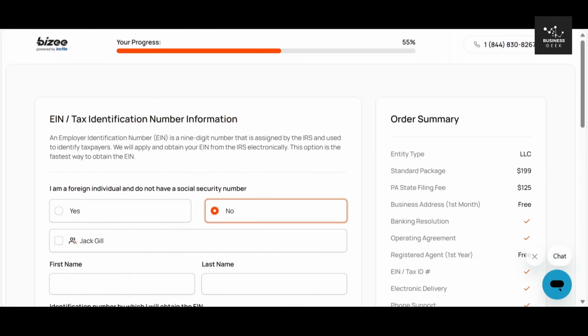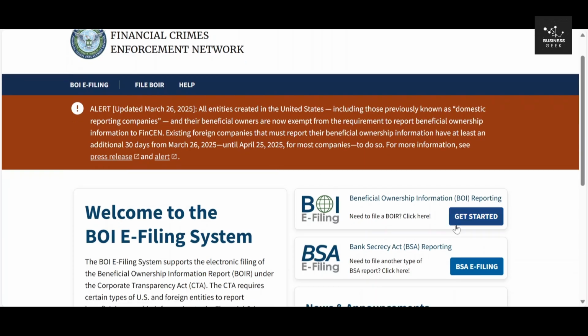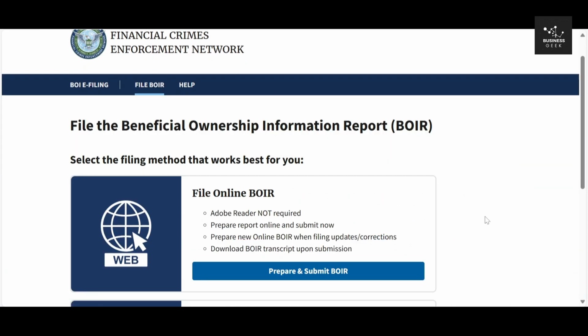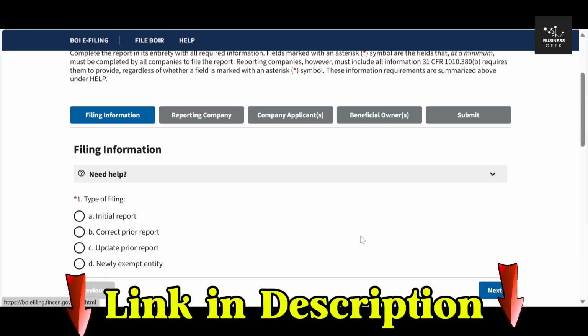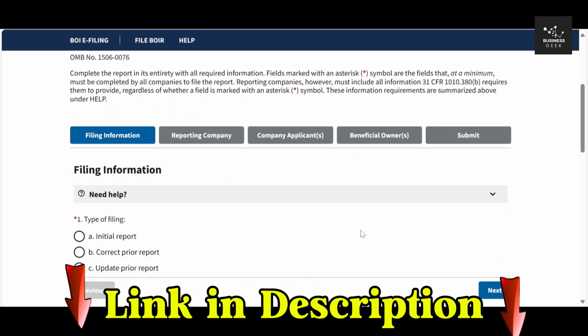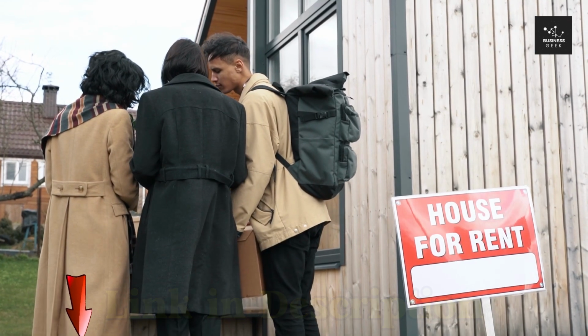So, starting in 2024, all newly formed LLCs must file a BOI report, which is beneficial ownership information. So, if you wish to create that as well, I have included a link to that in the description below.